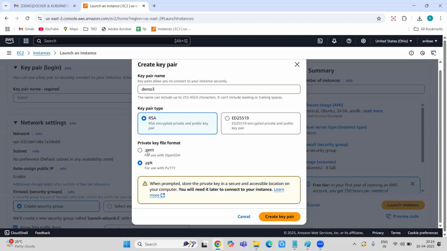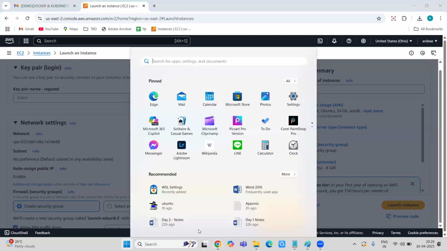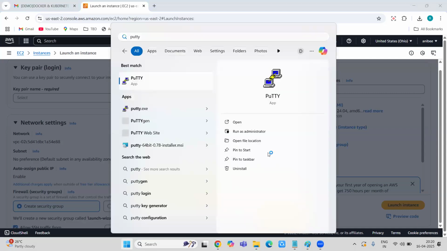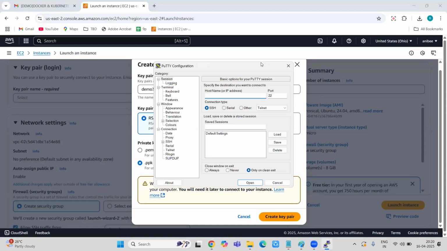What are PEM or PPK actually used for? PEM is for OpenSSH connectivity. That is, if I'm using my Windows-based machine with PowerShell, I can just run a command. That is where the PEM is required. That is privacy enhanced mail, for use with OpenSSH. And PPK is used with PuTTY. That means when we have third-party software externally downloaded, that is a PuTTY session. This is the mode which we prefer, but either mode would be fine.